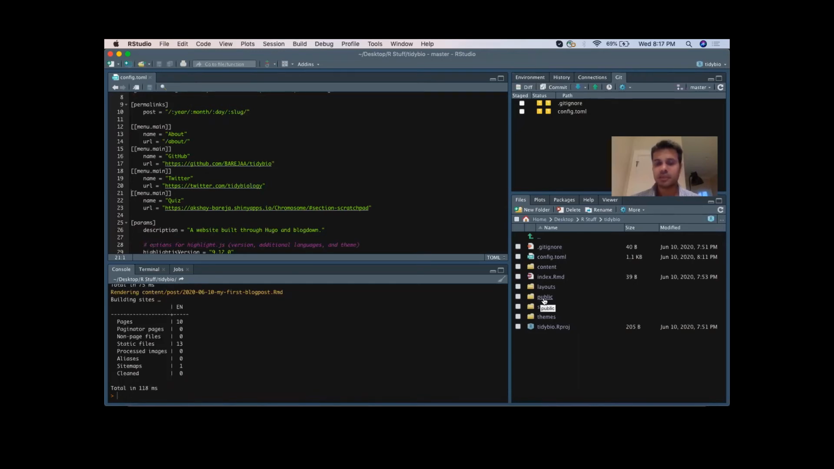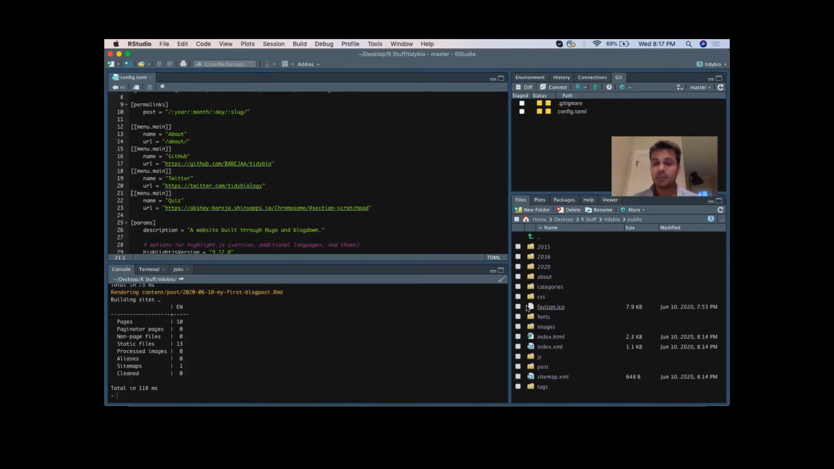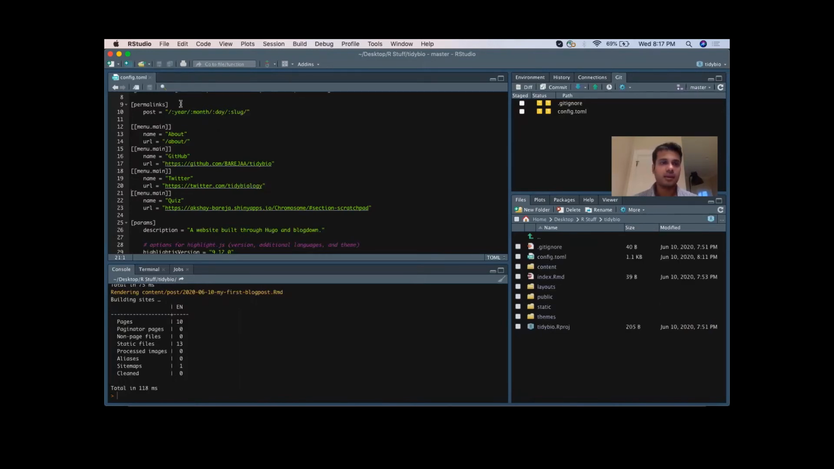At some point, I should have pointed this out earlier, a new folder was created called public. And public is the folder that contains everything in the form it needs to be in to make a website. So as you can clearly tell, I had nothing to do with making this public folder. Blogdown translates everything we've done so far into a form that allows one to make a website.